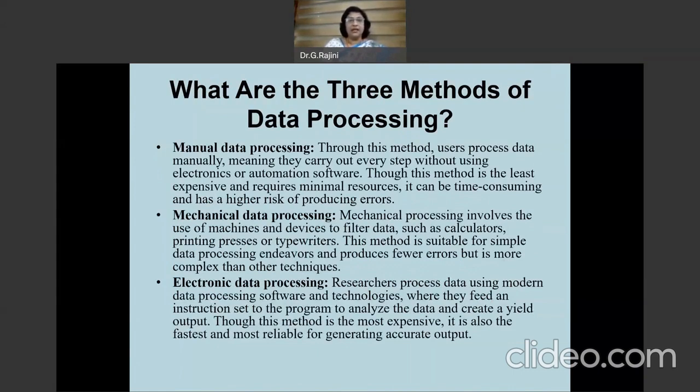So in manual data processing, the user processes the data manually, as the name implies, and carries out step by step without using any electronic mode or any software. Though this method is the least expensive and requires minimal resources, it can be more time consuming and it has a higher risk of producing errors.